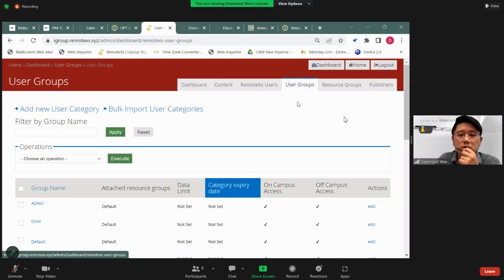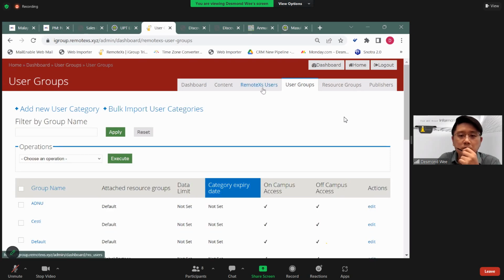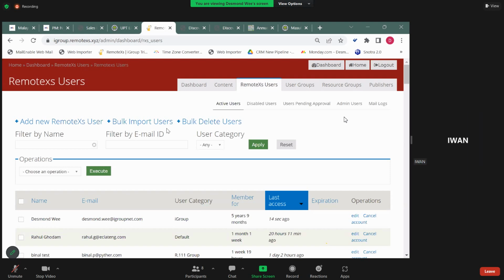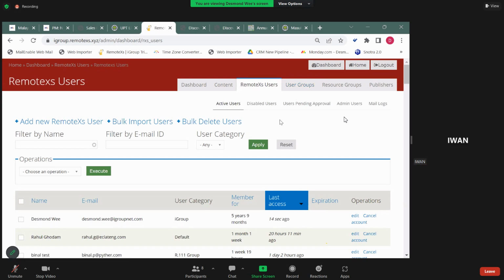So once you set up the user group here for the user category, once that is done, you can use bulk import as well. So once you import, then we will import in the user. Yeah. And if we were to integrate with your SAML, then we will pick up the user category from your system. Because if I'm not mistaken, the users cannot create their own account, right?